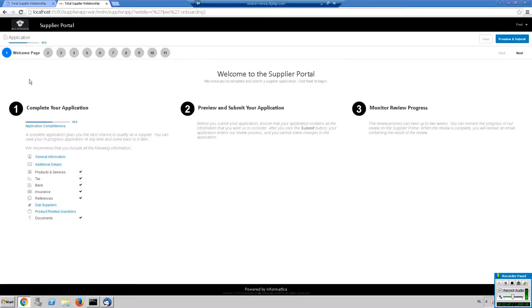Now, as a new supplier, I need to complete my application before it can actually be approved by a buyer. Up here, there are a number of steps which we will go through, and I will show you what kind of information is asked, and also how you can customize this as a procurement organization. So first off, we see the application completeness. Currently that's at 60%, and we need to fill out a number of additional details.